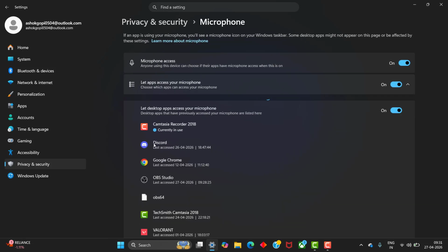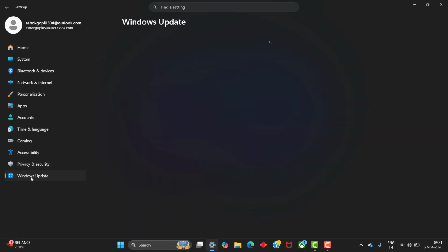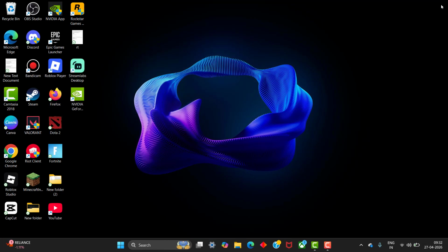After that you need to go to Privacy and security, go to Microphone, and check the microphone access should be in turned on mode. Check it and verify it because it's an important setting. Then go to Windows Update and make sure your Windows is up to date. If any pending items are there, you need to clear them and make your Windows up to date, because some important updates are also there, so you need to be up to date.